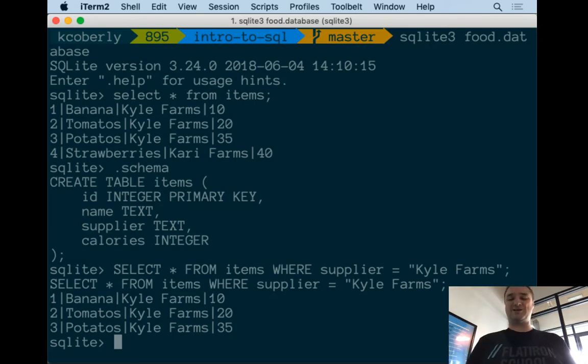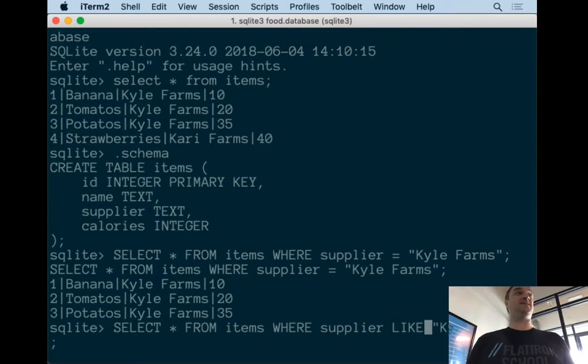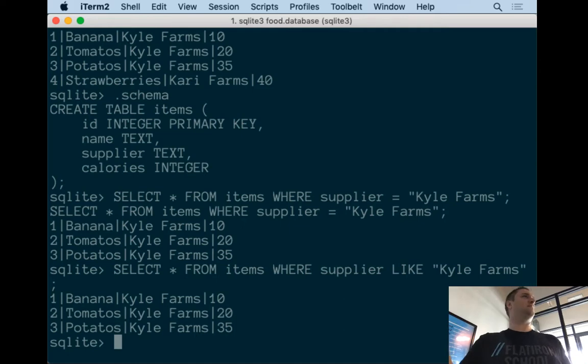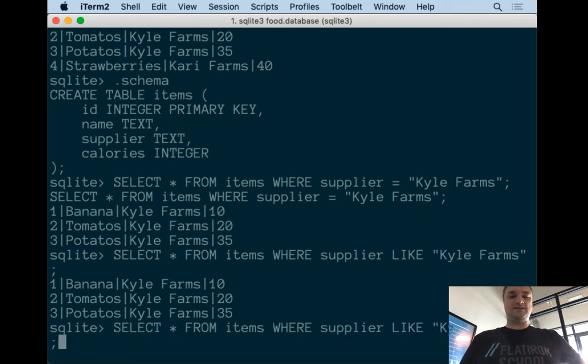I also saw this, where supplier like. That worked too. So what's the difference? Any guesses what the difference between where equals and like is? Like could also include if you had Kyle Farms Inc. and Kyle Farms, but they were separate entities, it would also pull all the entries from Kyle Farms Inc. I think we're kind of in the ballpark there. Let's see how true that is.